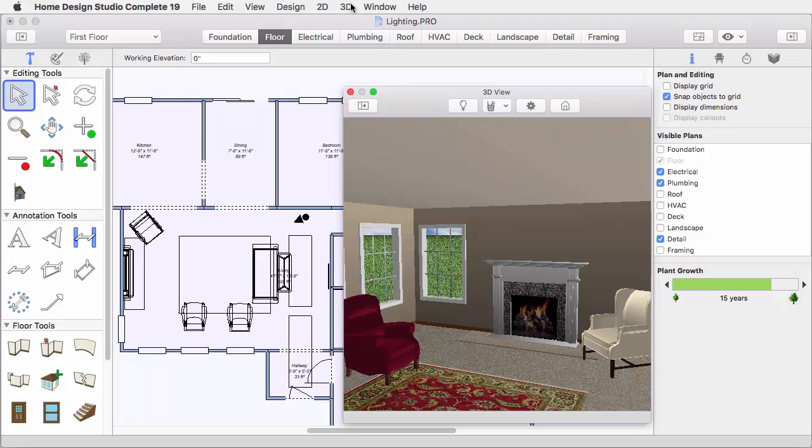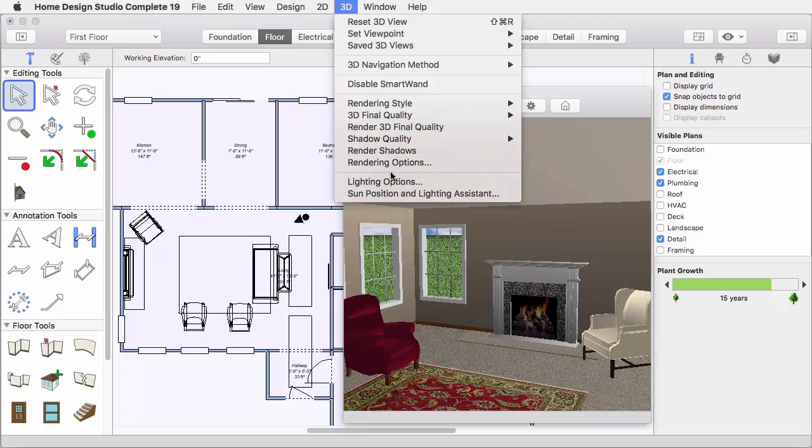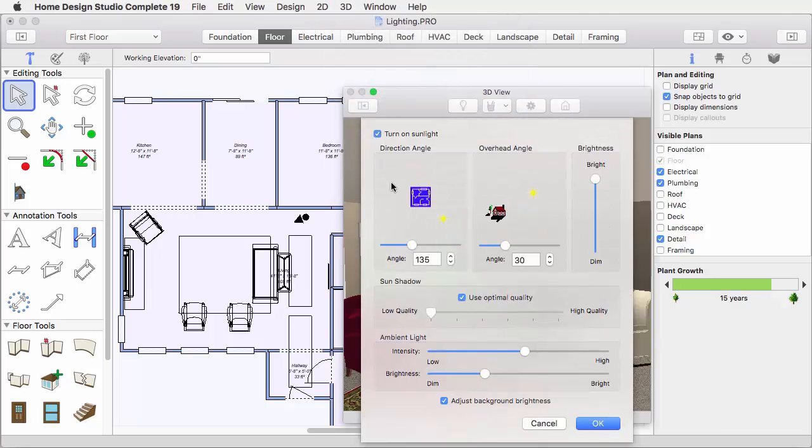From the 3D menu, choose Lighting Options. You can also click the Lighting button in the 3D window. We'll adjust the sunlight brightness and the ambient light in the design to replicate nighttime.